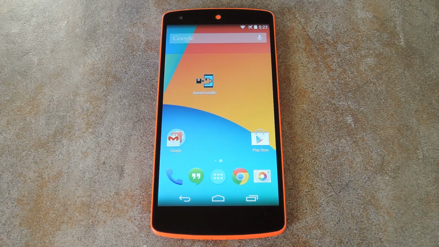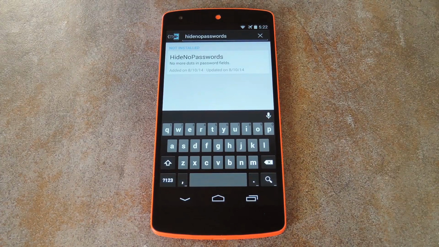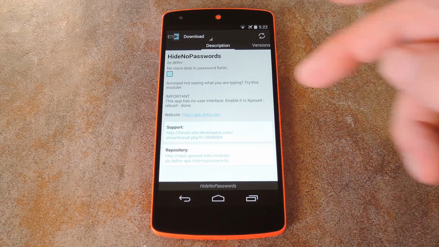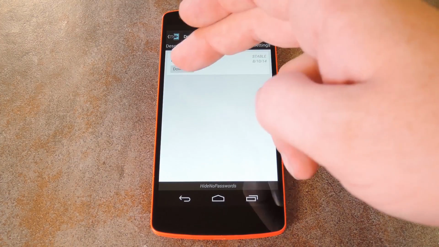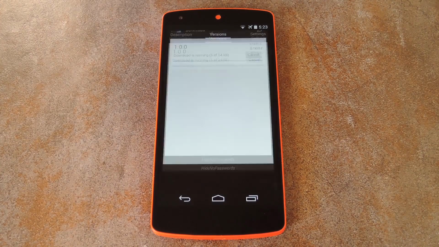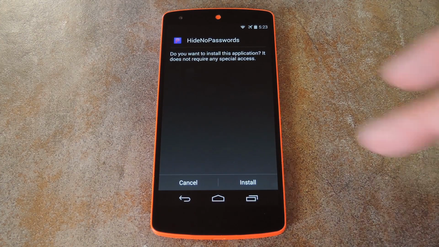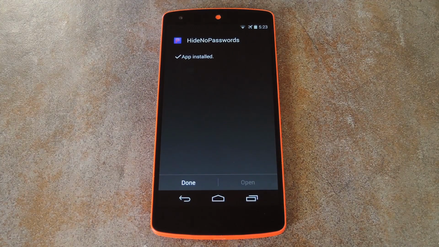To get the module installed, just head to the download section of your Xposed installer app and search HideNoPasswords, all one word. Then just tap the top result and swipe over to the Versions tab to hit the download button on the most recent entry. After a few seconds of downloading, Android's installer interface should come right up. So tap Install on this screen.